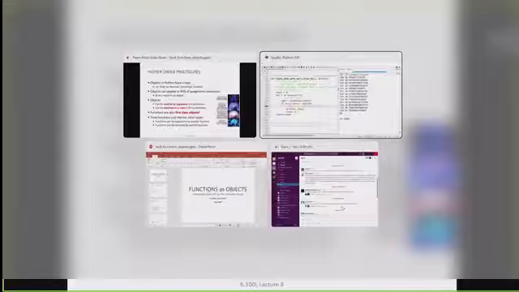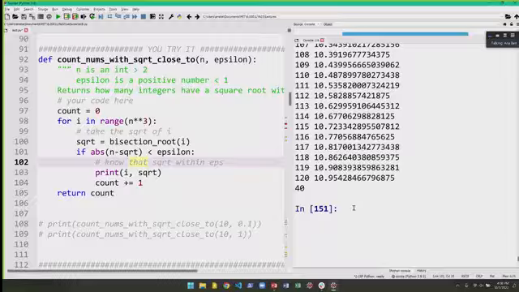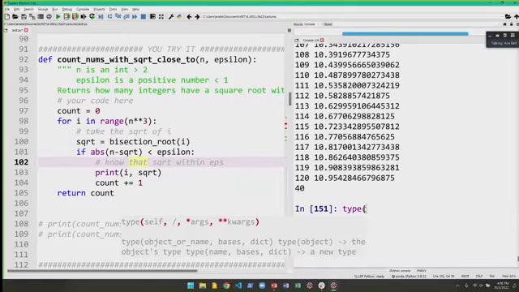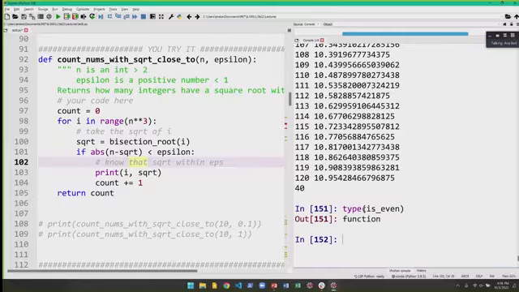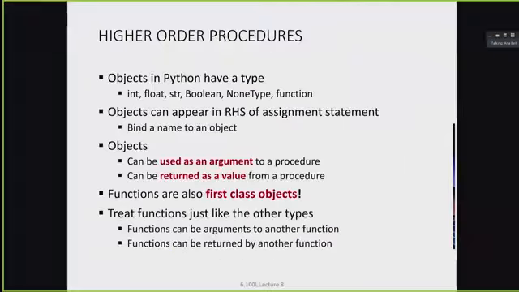And just to show you what that means, we have a function isEven, right? We've definitely created it. If we say the type of isEven, it's a function, right? So the function isEven actually has a type, and its type is a function in Python. So functions are basically just objects, just like an integer is an object, a Boolean is an object, a float is an object, right? A function is an object, it just looks different.